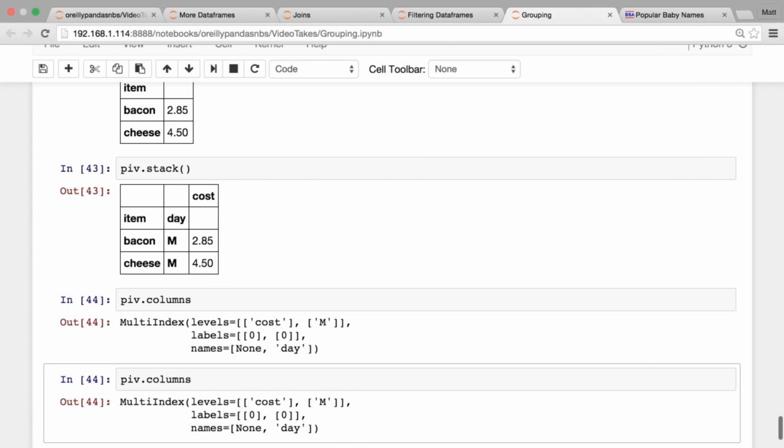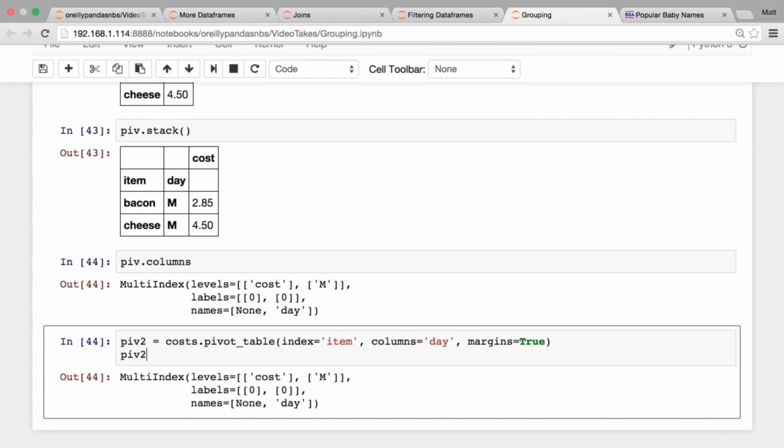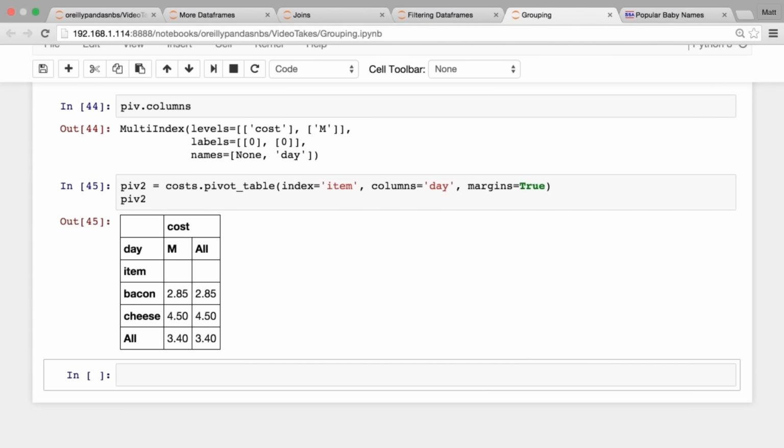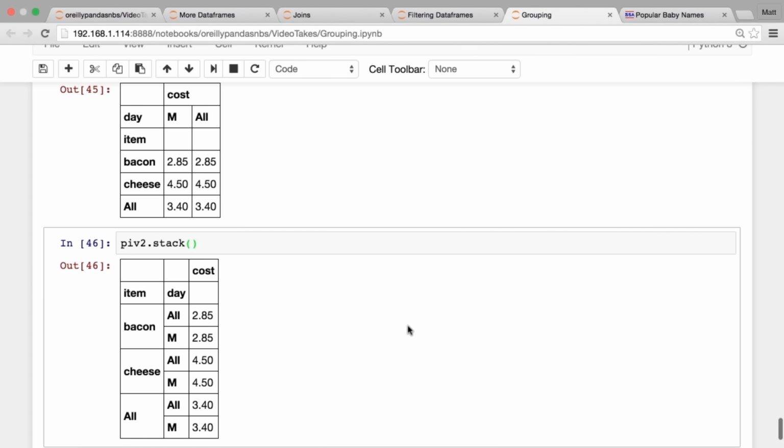Let's look at an example that's a little bit more complicated here. piv2 equals cost.pivot_table, and I'm going to do the same thing. Index equals item, columns equals day, but I'll say margins is True here. And let's just look at piv2. There we go. So it has two columns here, one for M and one for All. Let's stack that and see what happens. And we can see that M and All both get rotated to become rows. And so that's the stack operation.